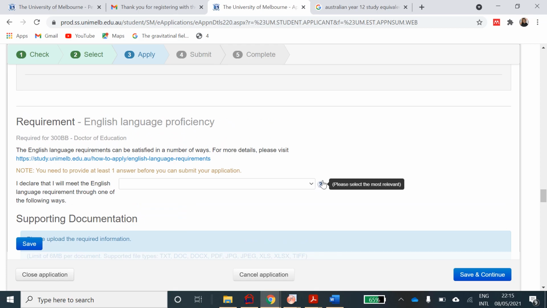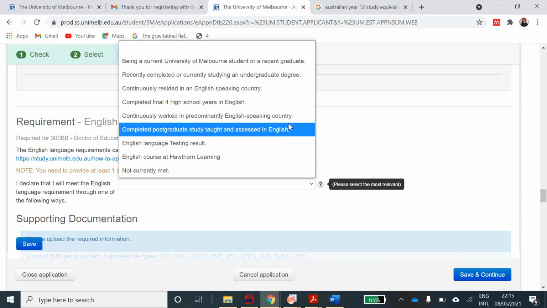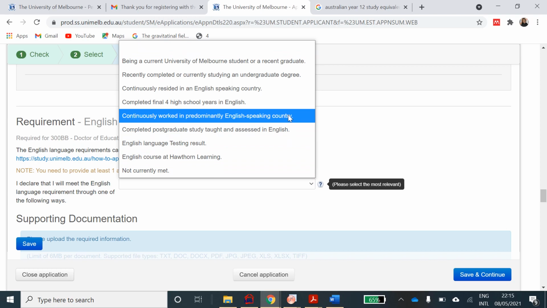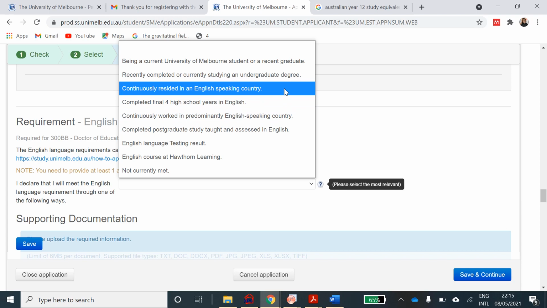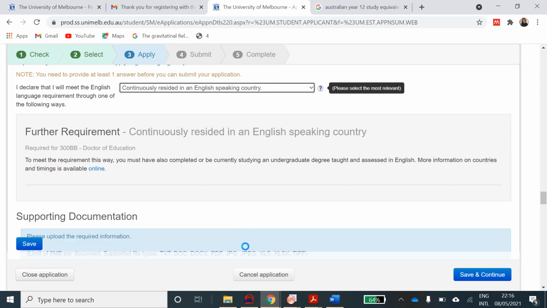Now I declare that I have met the English requirement. So you can read the English requirement they are asking you to meet here. If you satisfy it, then I'll say that I have continuously worked in a predominantly English speaking country, or continuously resided in an English speaking country. I think one of them would do. I think I'll choose continuously resided in an English speaking country. Let's see what pops up in that section when you choose it.